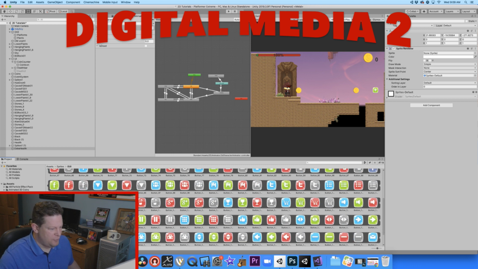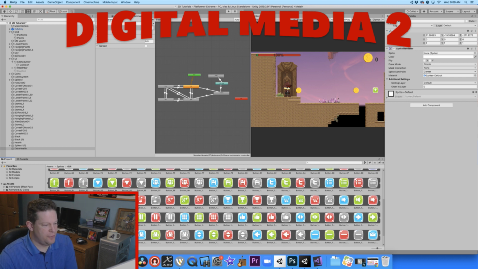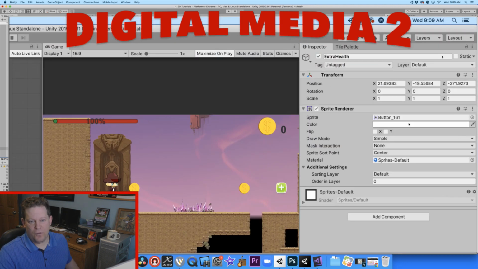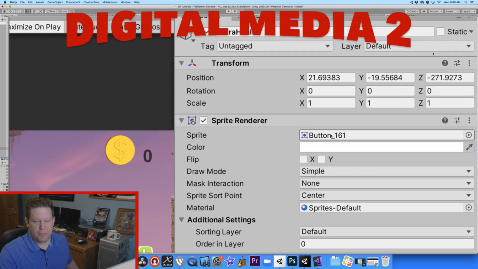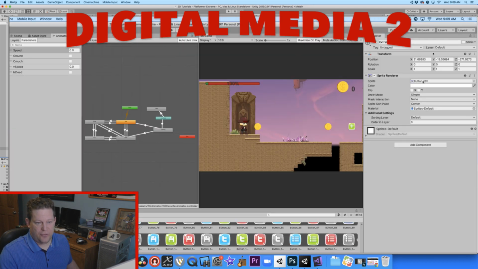And this time, just to make it so that it looks a little bit different from the other one, I'm going to grab the blue one here. You can grab whatever color you want. Okay, and I'm going to drag that into that Sprite Renderer. So now you can see it says button 161 because I dragged that plus sign in there. Okay, and that's all set up.